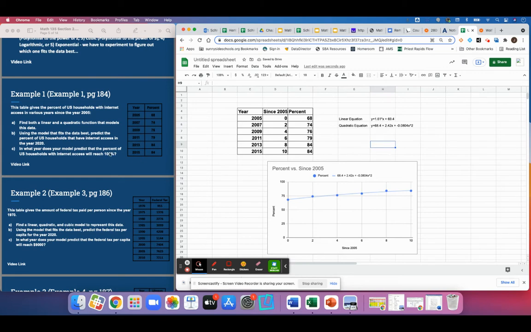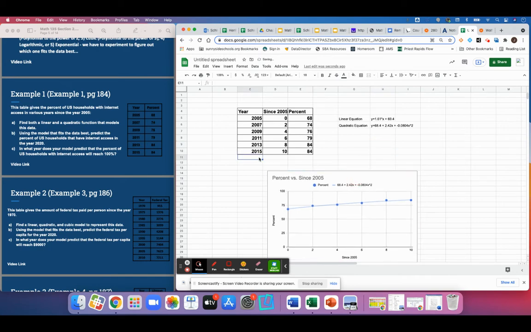And so again, we've got these equations now. Now using the model that fits the data the best, predict the percent of US households that will have internet access in the year 2020. Remembering that we made our x values these numbers instead of the year, we need to remember that 2020 would have a value on our grid of 15, because that would be 15 years after 2005.